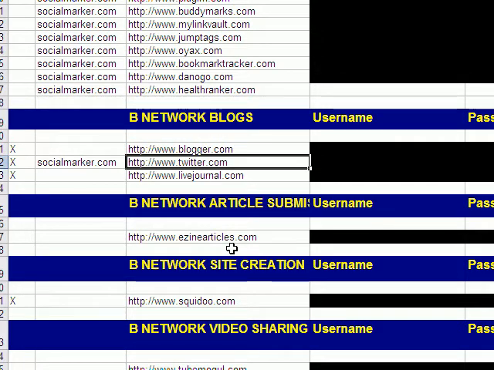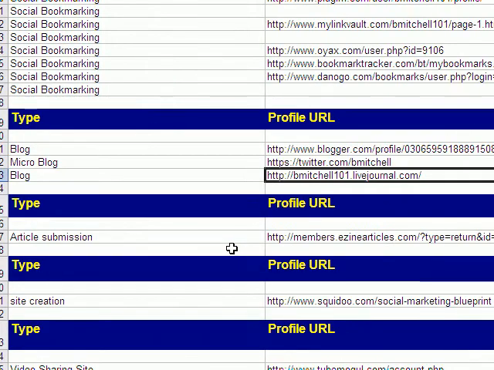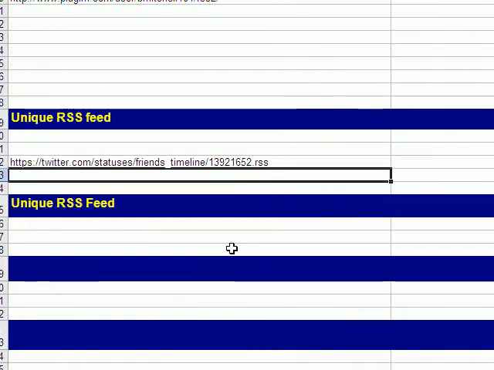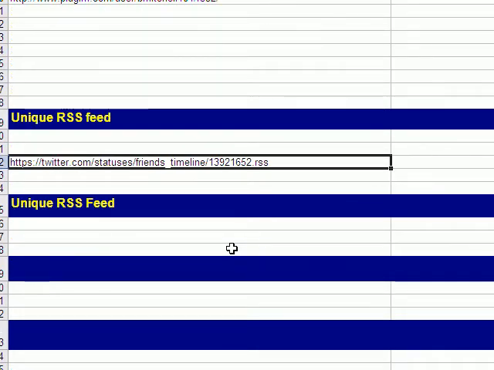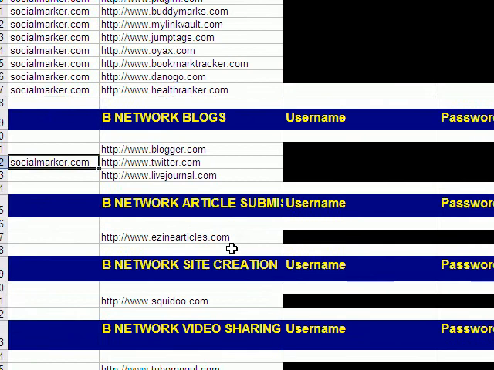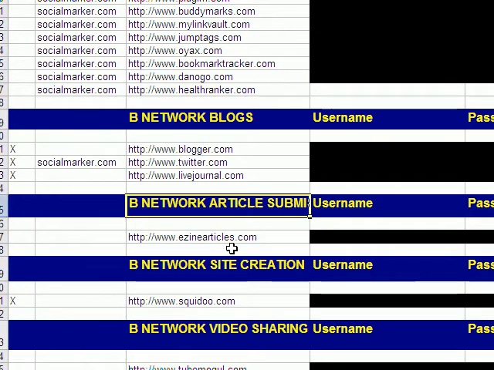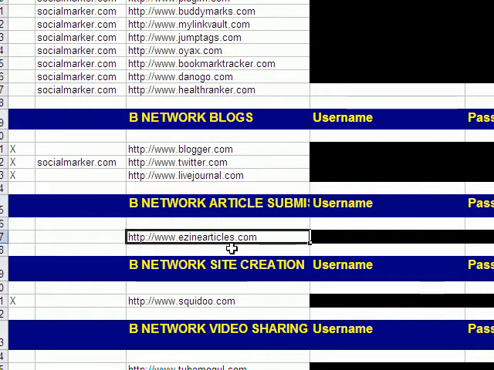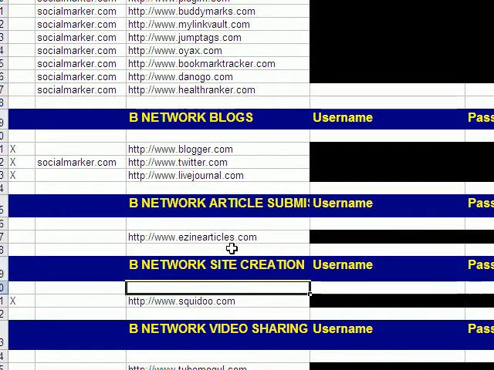Twitter is a microblog. We're going to handle that one also just for testing, and also LiveJournal. And of course, we have our profile URLs and any unique RSS feeds that come along with those. And here we have our B network article submission sites, eZine articles. We're going to just handle one of those for now. And we have site creation, which Squidoo is a site creation tool.